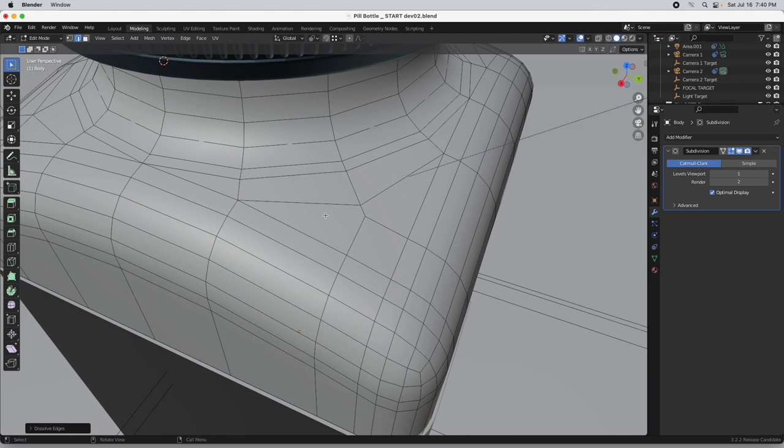So now we have 1, 2, 3, 4 sides. Doesn't look like a quad, but it's a quad. As long as it's got 4 sides, it's a quad. And it really doesn't matter exactly what its shape is. So now we have a quad and a quad and a quad and a quad. So we satisfy it right there.